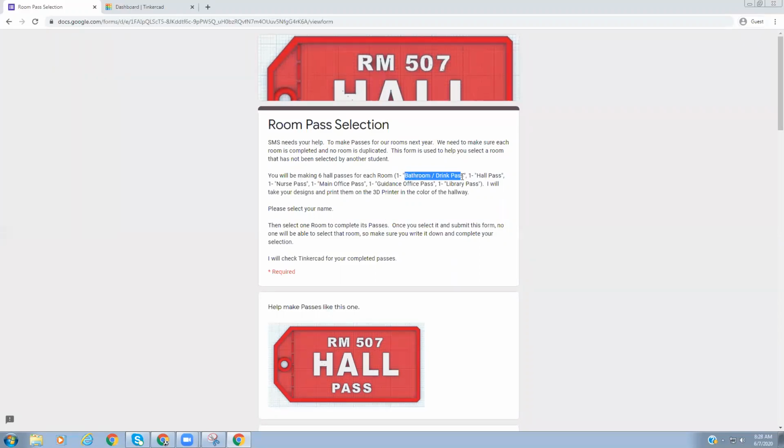So you're going to make a bathroom drink pass, you're going to make a hall pass, as this one shows. You're going to make a nurse pass, main office pass, guidance office pass, and a library pass. And then I'll print those out on our 3D printers that we have at school in the color of the hallway. So like 507 is my room, it's red hallway.